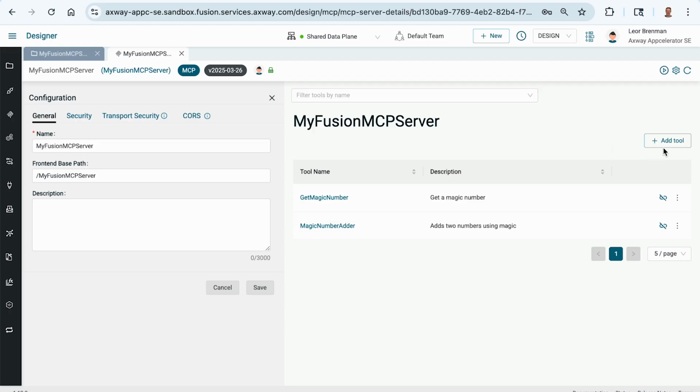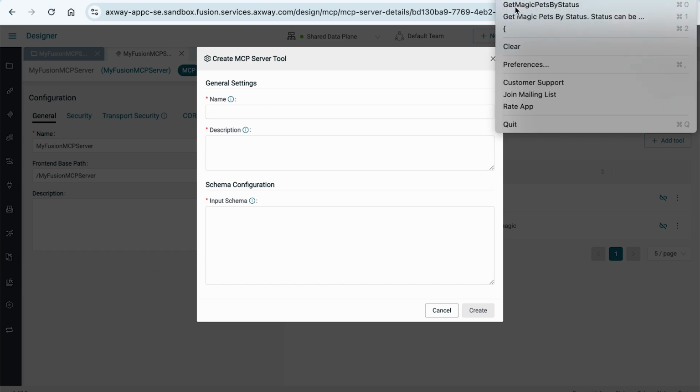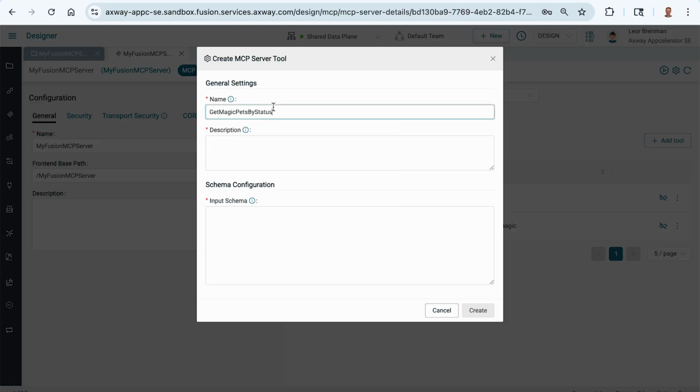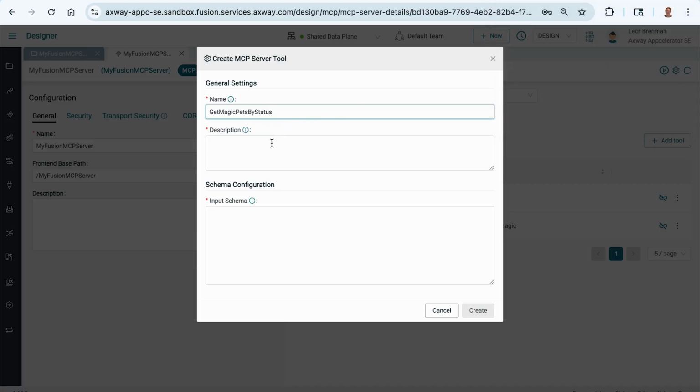So what we need to do, if you recall, is we will add a tool, and the name of the tool will follow the same theme, and we'll call this Get Magic Pets by Status. And recall the description needs to be very clear. It actually helps the client who's calling the MCP server know what that tool does. So it gets Magic Pets by Status, and it says the status can be available, pending, or sold.